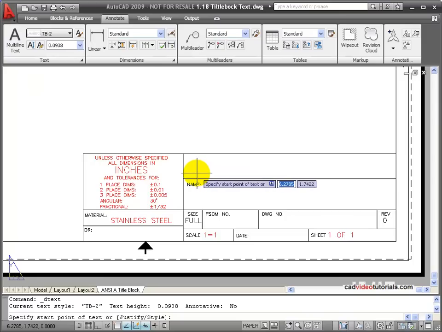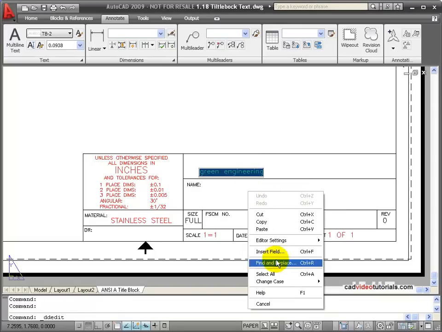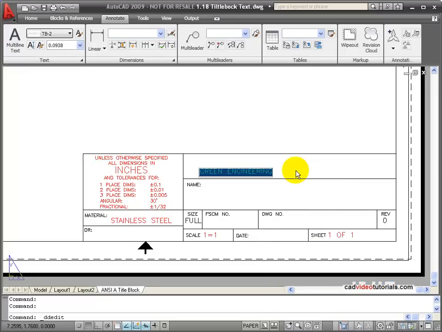I'm going to put in the name of the company, so I'll click in this box. It wants me to specify the rotation. It didn't ask for the height because I'm using a text style where the height has already been indicated. I'm going to put the name of the company, hit enter again, and now I've entered my text. To do a little editing on this, I'm going to double click, right click the mouse, and I'm going to change the case to all uppercase, and the size is not right. So I'm going to hit enter twice to end my single line in place editing.